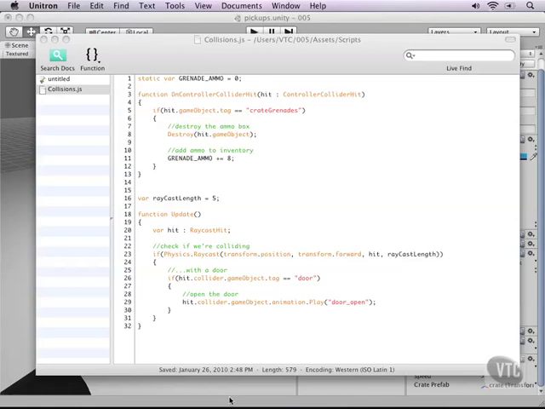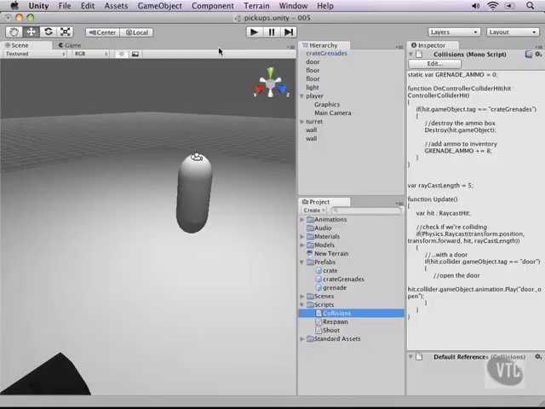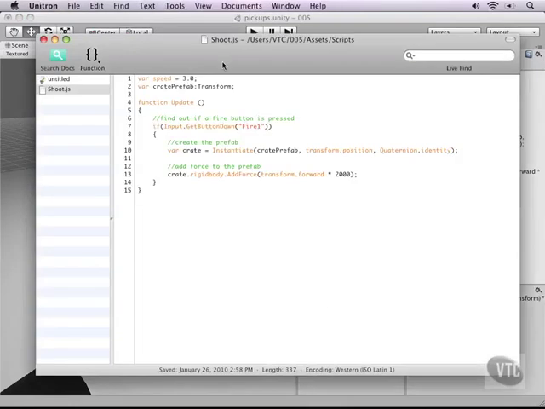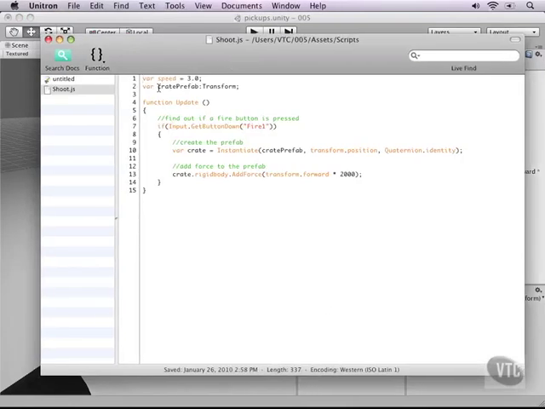Continuing on with our grenade throwing script, we have already set the inventory basically in variables. Now all we need to do is add it to our shoot script. So let's close this collision script here and open up our shoot script. As you can see, everything is still set to be shooting crates. Now, I don't expect any type of character in the game to basically carry around a container full of crates. So let's change this to grenade.